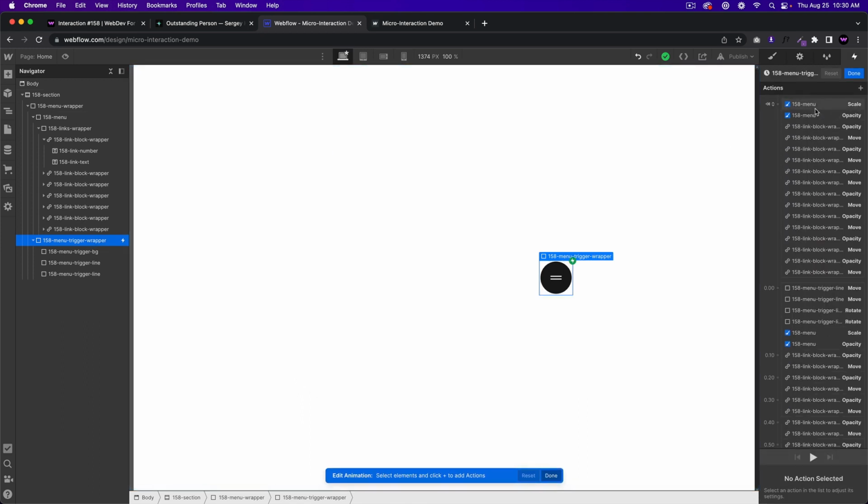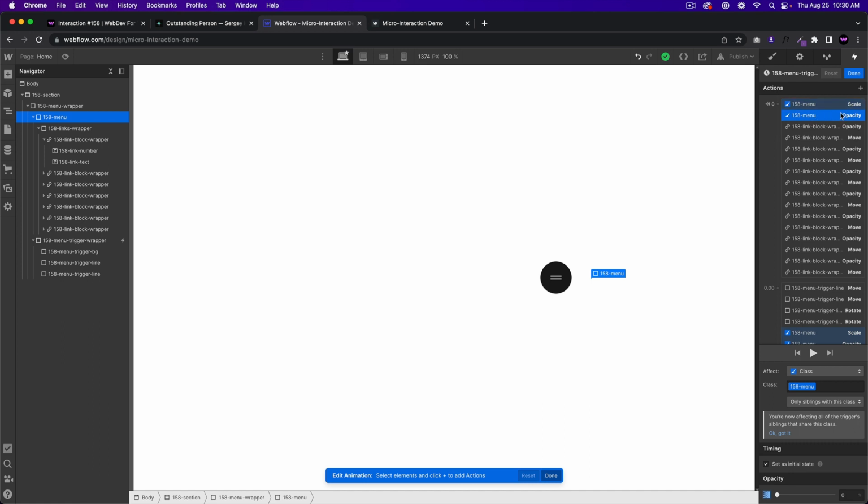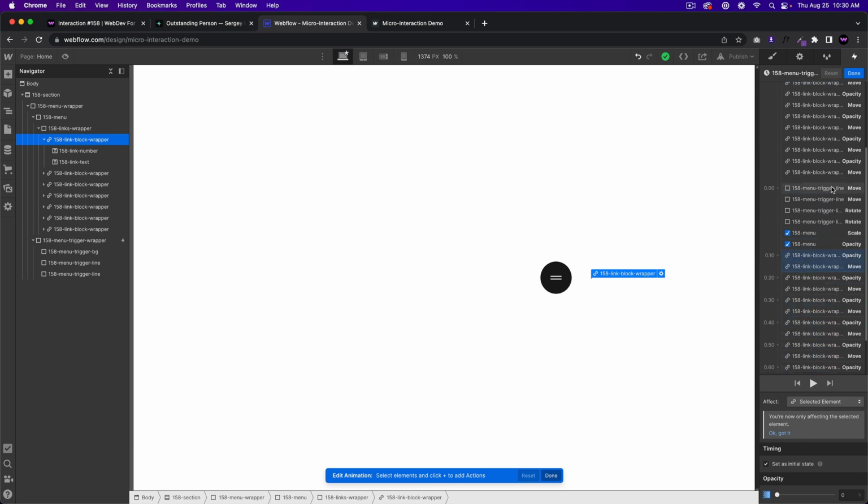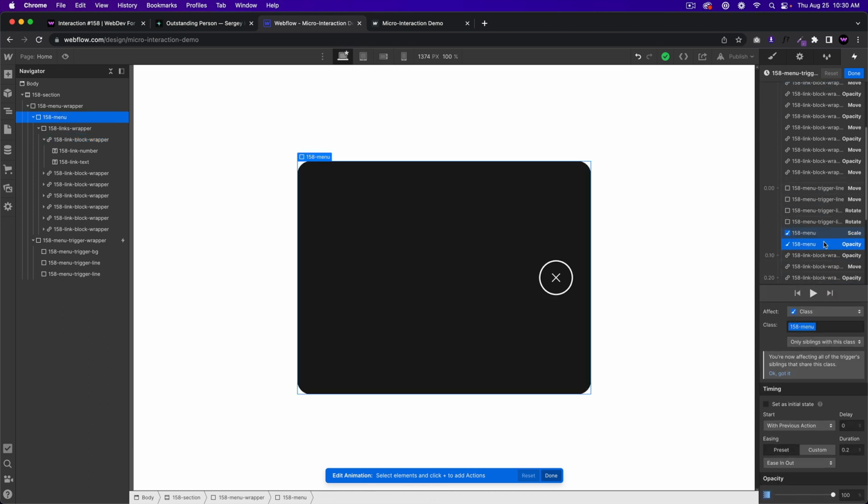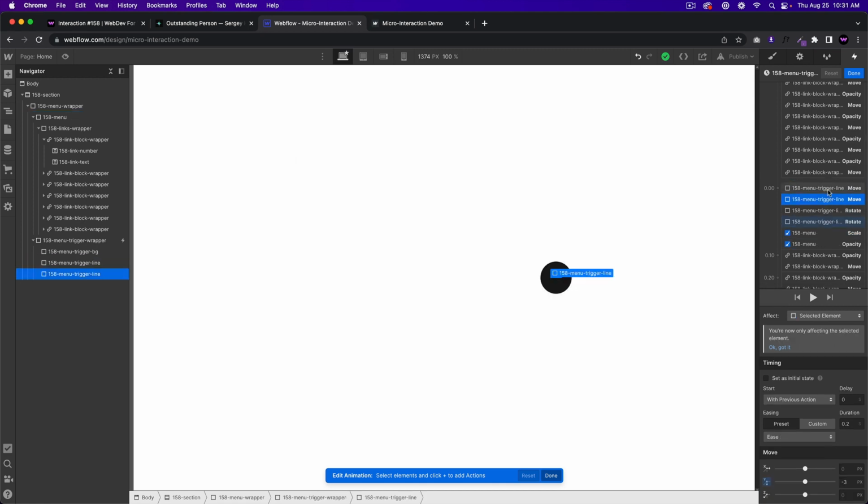And on first click, we scaled the menu down to 0 and opacity to 0. And we moved each link block down 10 pixels with an opacity of 0. We then scaled back in the menu with an opacity of 100%. And we animated the menu trigger lines. We moved them up and down 3 pixels and rotated it 45 degrees to create the X.